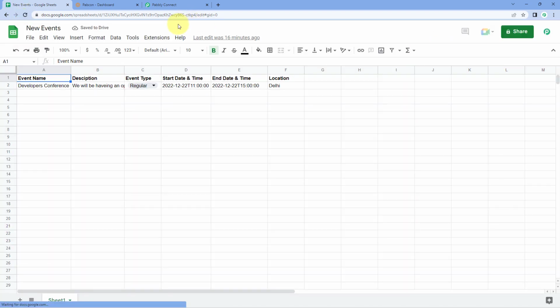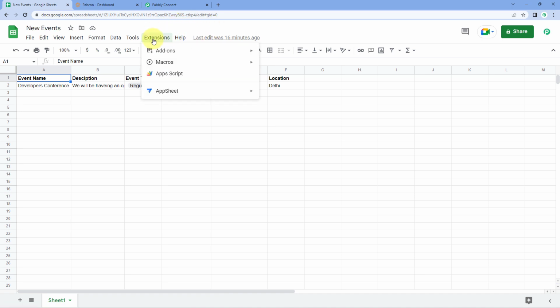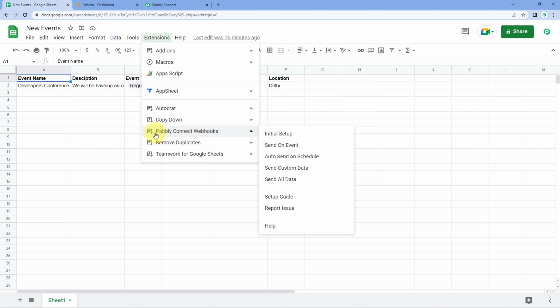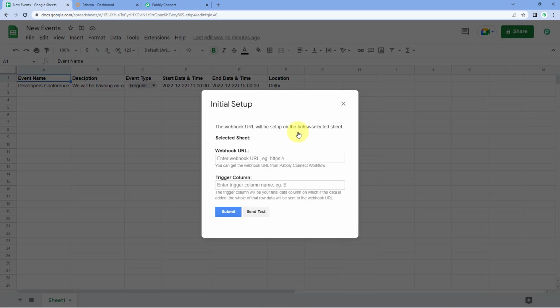This is a very important step. And after that, once again, we will go to Extensions, but this time we will see that the Pabbly Connect Webhooks add-on can be seen over here. Just hover on it and click on Initial Setup. After clicking on Initial Setup, we can see that this box appears in front of us.